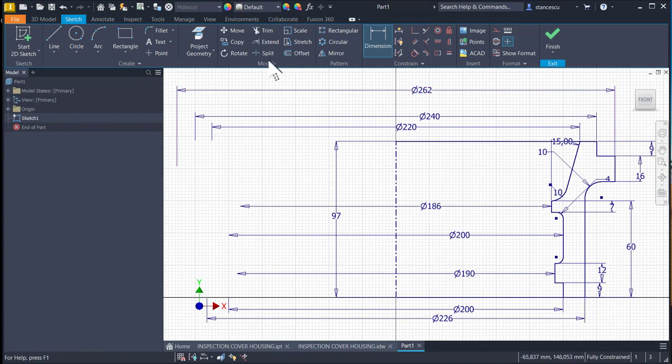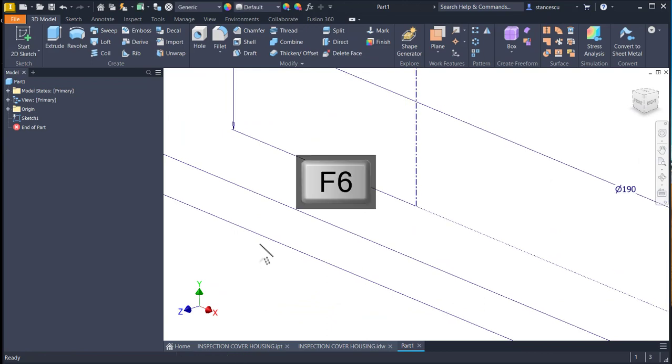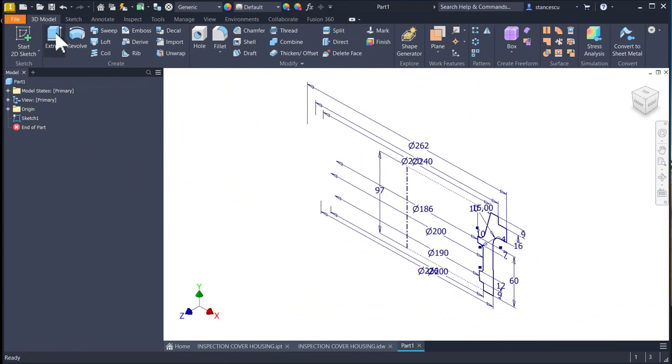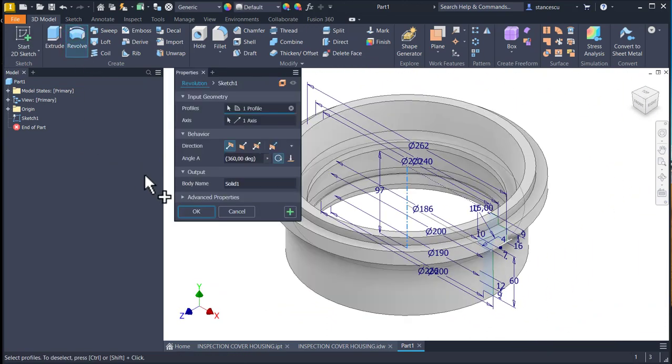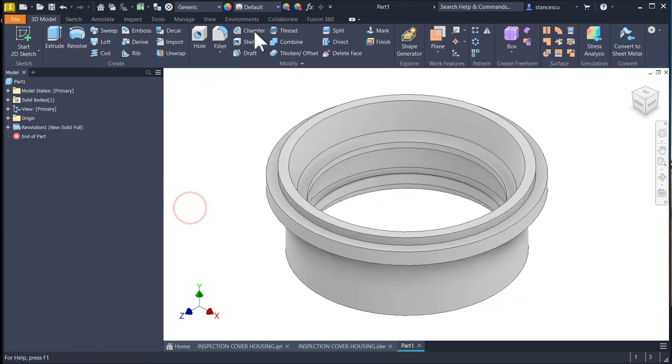I apply split for these two segments, and I apply construction for both. Finish sketch, F6, revolve, and we have the first volume, my friends.